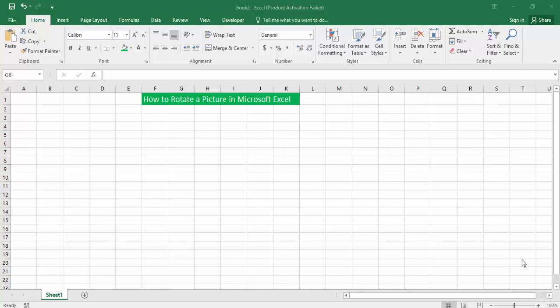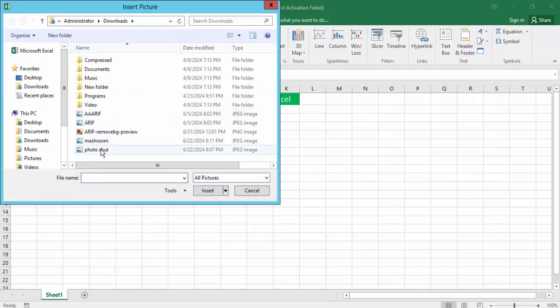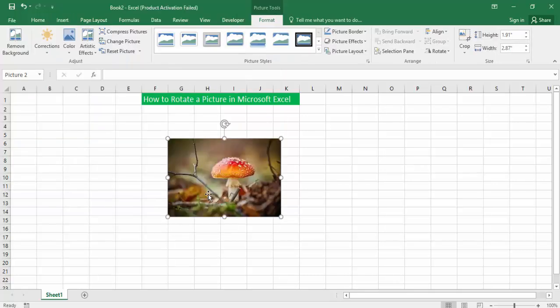Today's video: how to rotate a picture in Microsoft Excel. So let's get started. At first, you will open your Excel document file. Firstly, go to the Insert menu option. Now click the Picture option, then choose the picture you want to insert.